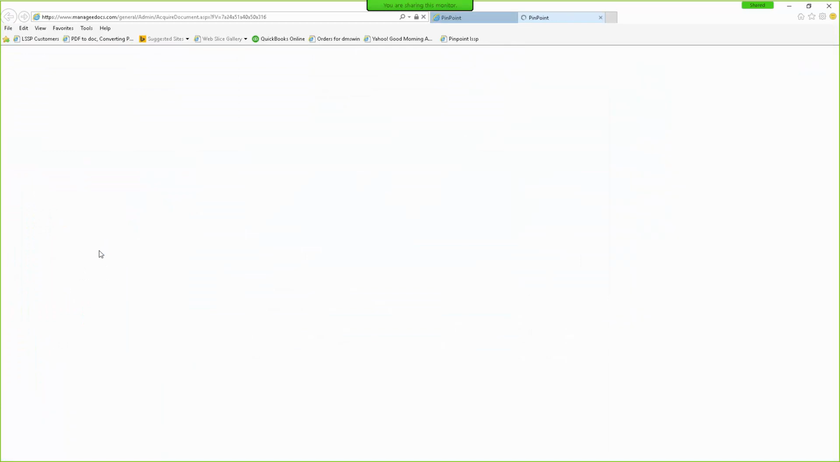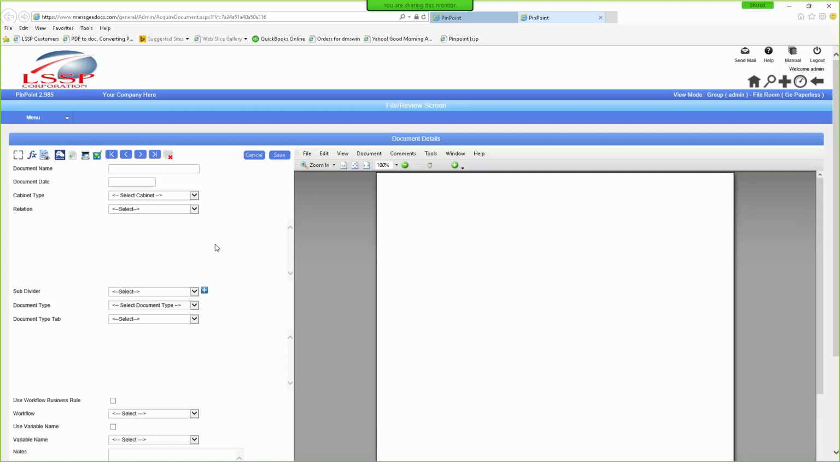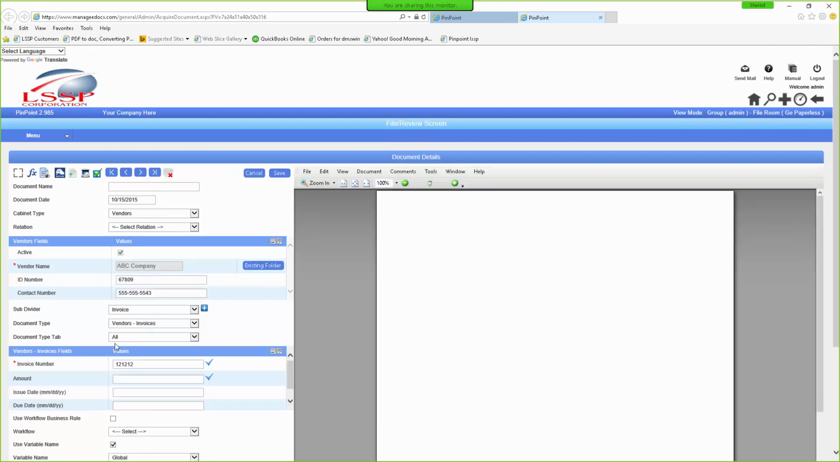And on this screen, one of the things that I could do is, rather than having it determine the subdivider that I have here already, remember, those are my choices that I set up in the cabinet type as the default choices. But for whatever reason, ABC Company, we want to create maybe a dispute folder. Again, I'm making it up.